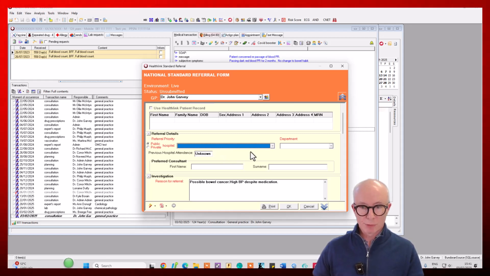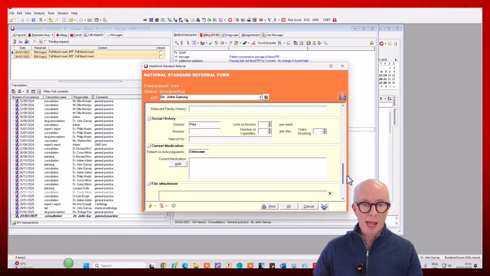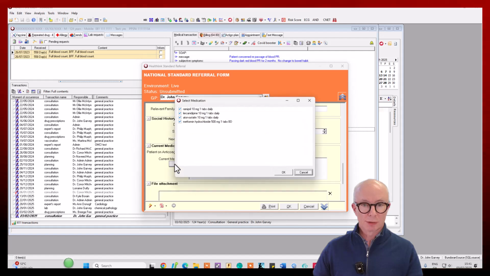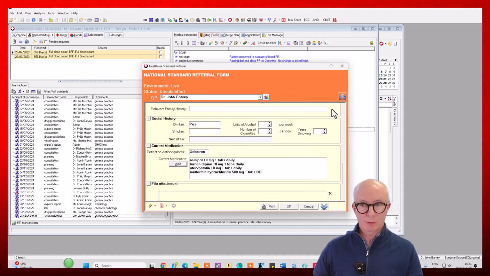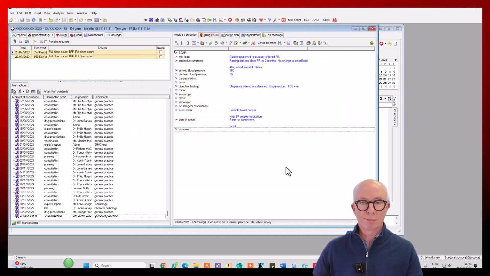Well, for some reason it's not letting me enter the details, possibly because this isn't a real patient, but nonetheless, you can enter those details, fill in any relevant details which we'll go into later, and add medication, and then send the referral. Clicking OK. So we'll close this at the moment because we don't wish to send that for real.